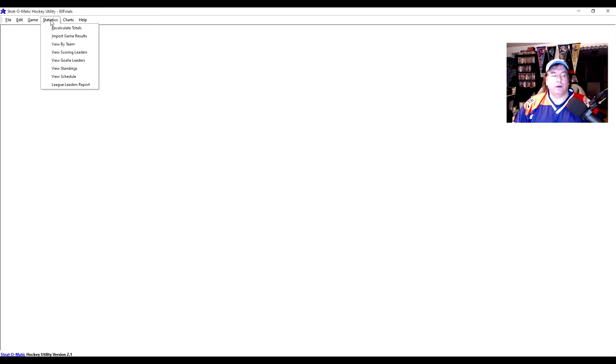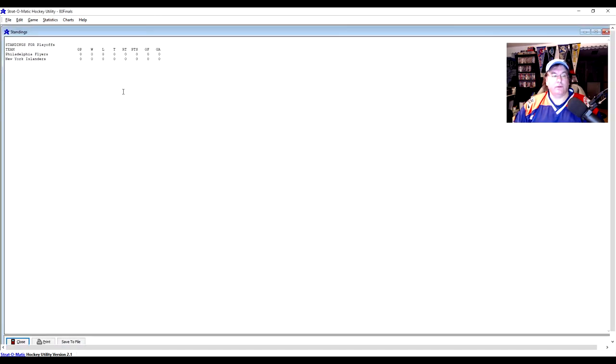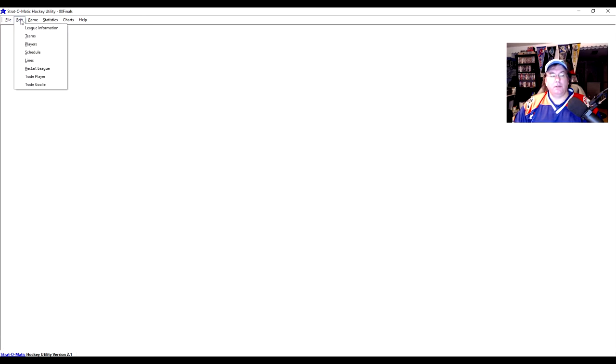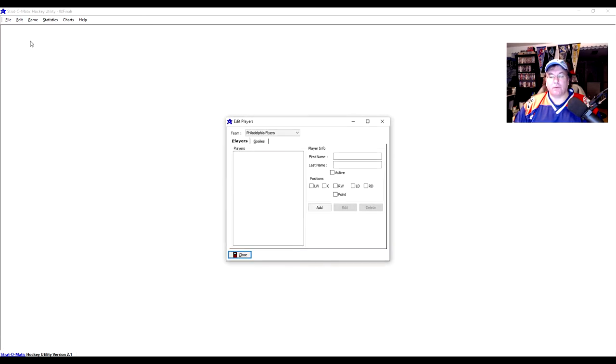So if we go to our standings, you'll see that we have standings for the playoffs and a team. It's Philadelphia Flyers and New York Islanders. So I have my teams entered. What I need to do next is go to my players. So as you can see, I got Flyers and I have Islanders, and I don't have any players on any team yet. So that's what I'm going to do right now.